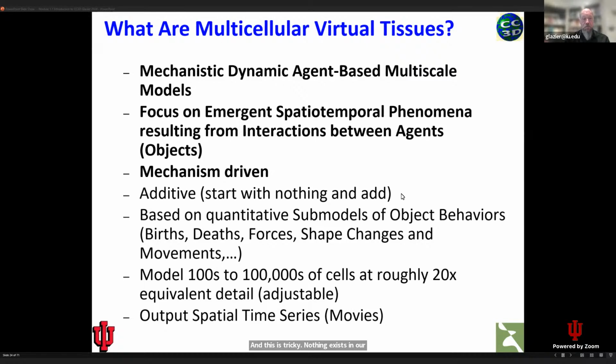We don't get anything for free, or very little for free. That means we can't take for granted that things exist. In the real world, we get physics for free. In computing, we have to build that in. Our models are going to be based on models of object behaviors and interactions. And typically in the simulations we're going to be modeling hundreds to tens of thousands or hundreds of thousands of cells. Think about what you see in about a 20x microscope objective, and we'll get movies.